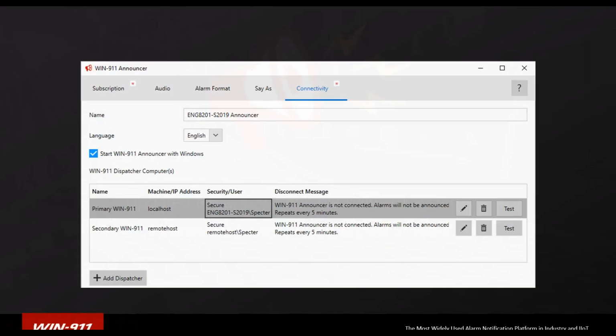And it would look like something like this. When you set up announcer, you've got the connectivity tab, and you can click this add dispatcher button on the bottom left and fill in the details for where that particular dispatcher is running. Then the announcer will connect to it, and it will start announcing alarms for that system too.